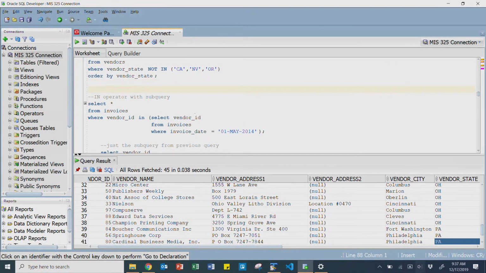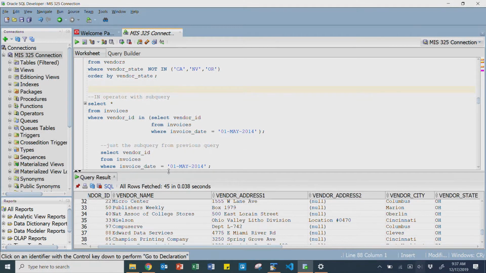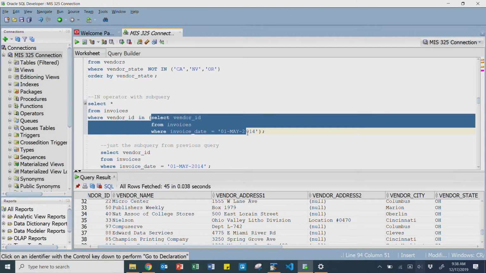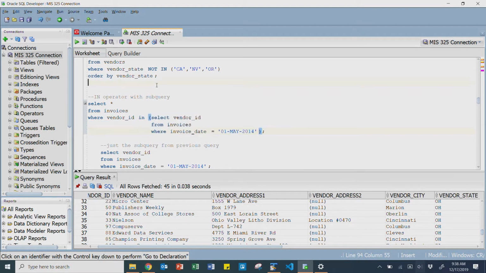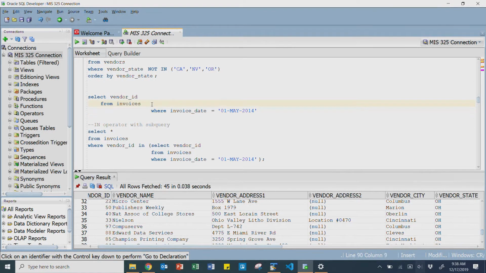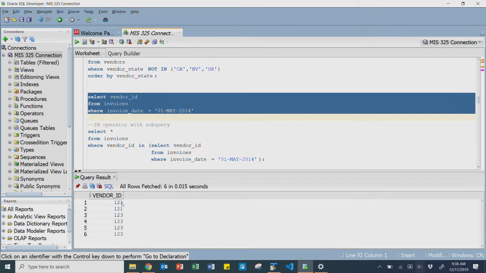The IN operator also will get useful around subqueries. I've mentioned in previous lessons that we are going to talk about subqueries, but I'm just pointing out that we're teaching the IN operator as part of the WHERE clause, but you will see it later on when we get to subqueries. So when we say something like, I want to select all the vendors from invoices where the invoice date is equal to May 1st, if I run that on its own, you'll see that it actually gets a list of vendors, 121, 123.